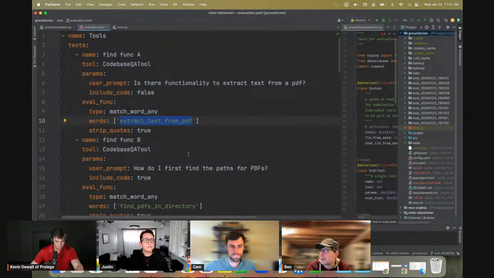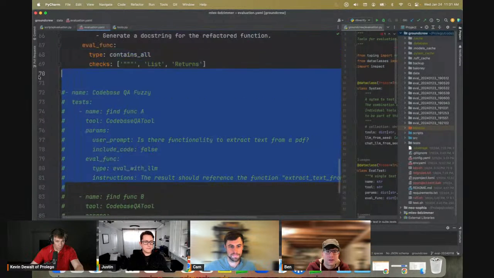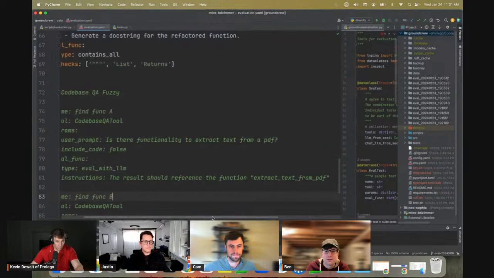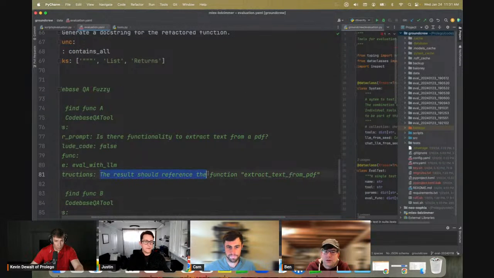An example of using something like that would be, instead of looking for the specific extract text from PDF without quotes or whatever, you could just ask an LLM and say the result should reference the function extract text from PDF. That would be robust to different formatting things. Maybe you'd get a little more accurate evaluation here, since you're saying it should reference a function. So if it reported this but called it a class or something instead of a function, this might trip that.